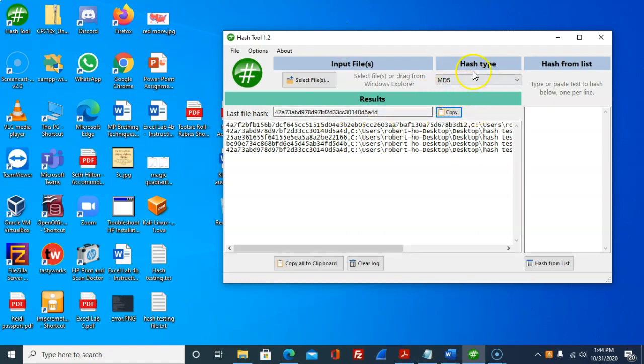MD5 is not a strong encryption. For the lab, I want students to test using SHA-256. Of course, SHA-512 is much stronger. So in this video, I showed you using the MD5 hash type, so students can experiment using this tool. This tool uses SHA-256.